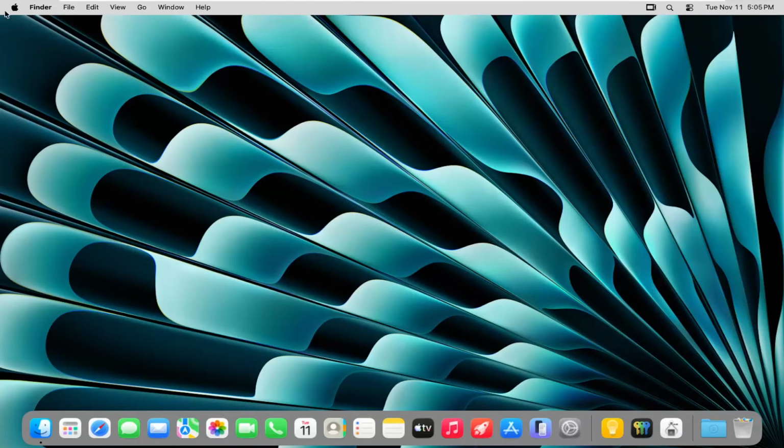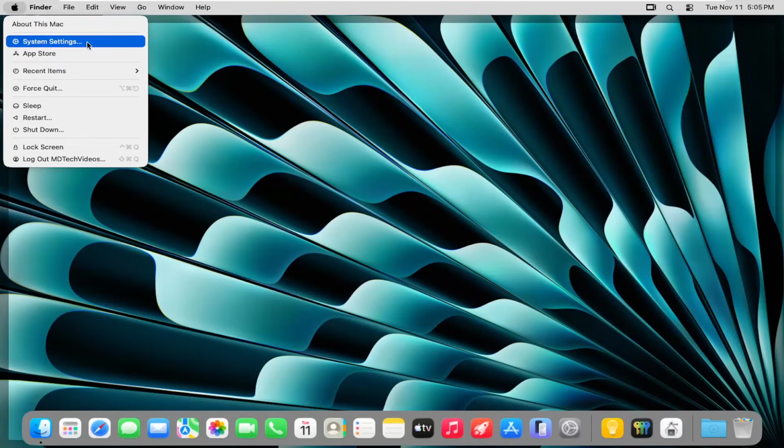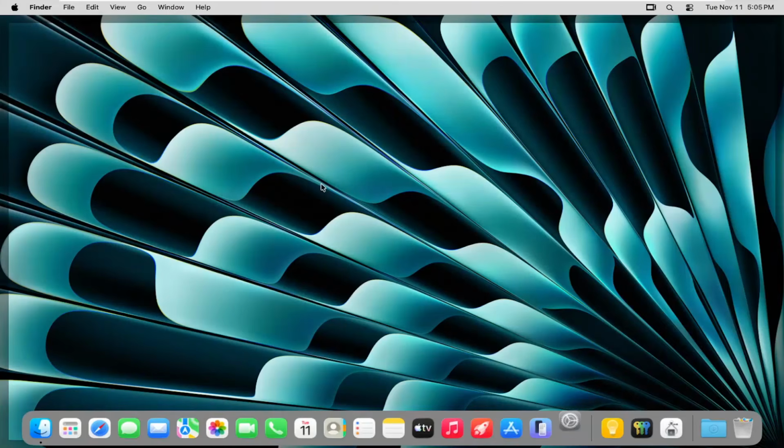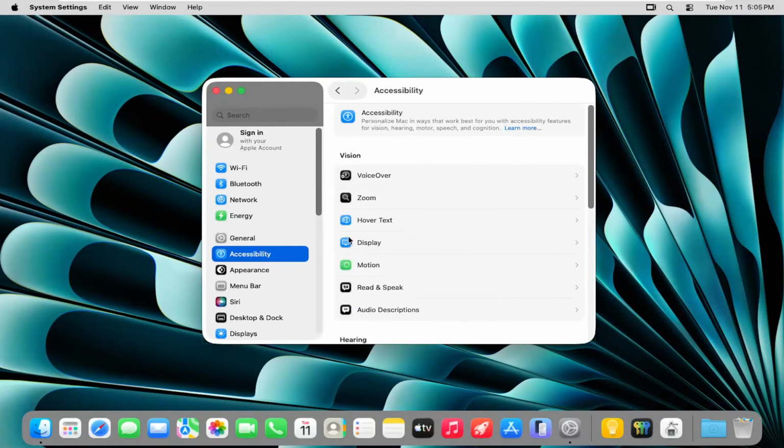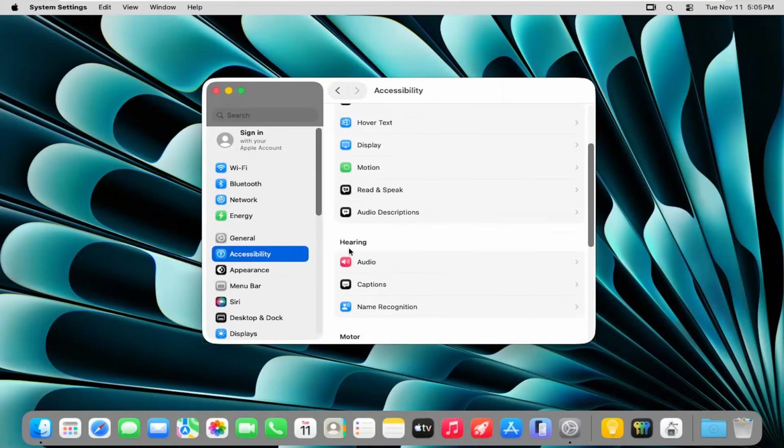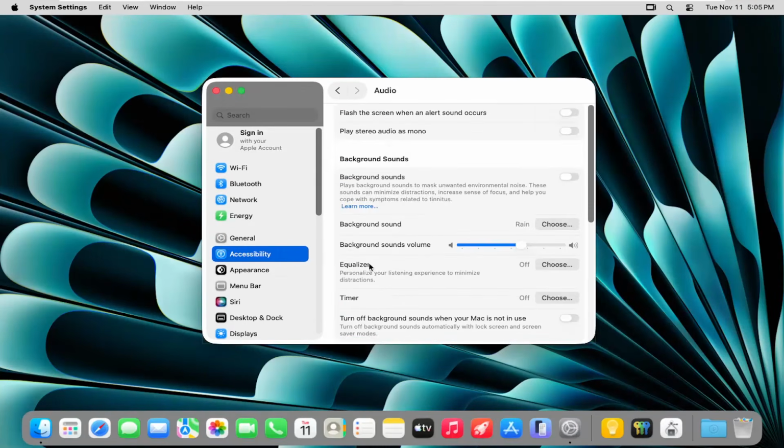So all you have to do is select the Apple icon up at the top left, and then go down and select System Settings. And then on the left panel, you want to select Accessibility. And then on the right side, just scrolling down underneath Hearing, select where it says Audio.